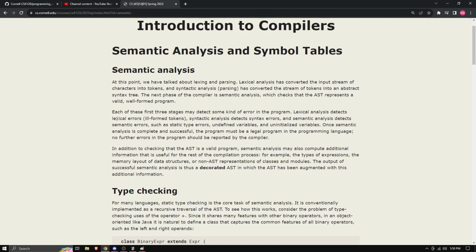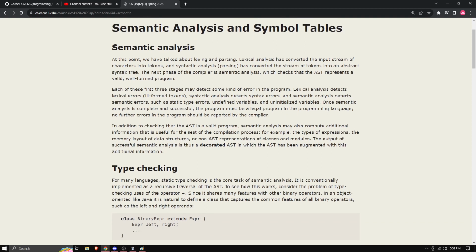Lexical analysis detects lexical errors, ill-formed tokens. Syntactic analysis detects syntax errors, and semantic analysis detects semantic errors, such as static type errors, undefined variables, and uninitialized variables. Once semantic analysis is complete and successful, the program must be a legal program in the programming language. No further errors in the program should be reported by the compiler. Cool, so this is the last error reporting step.